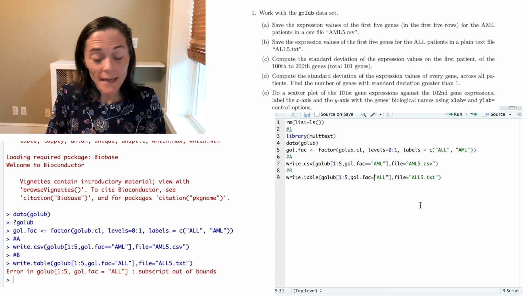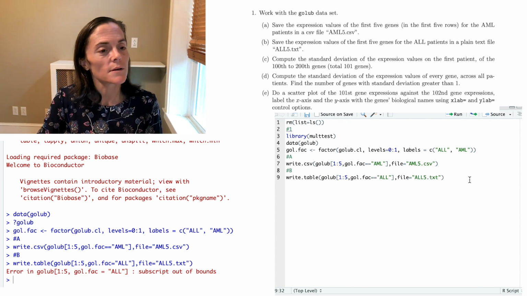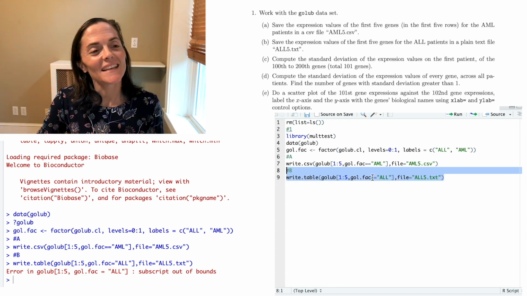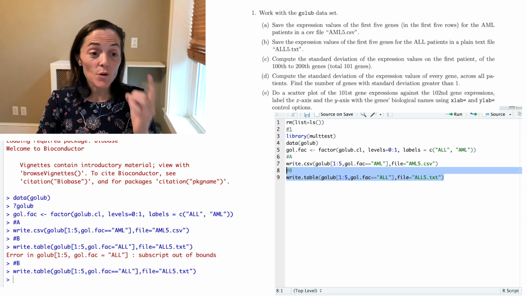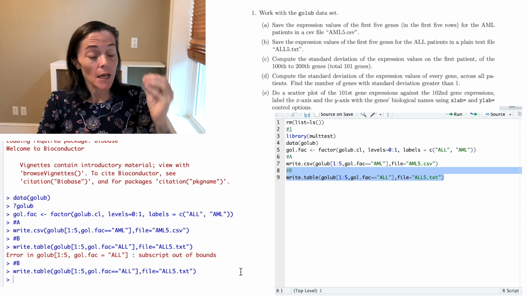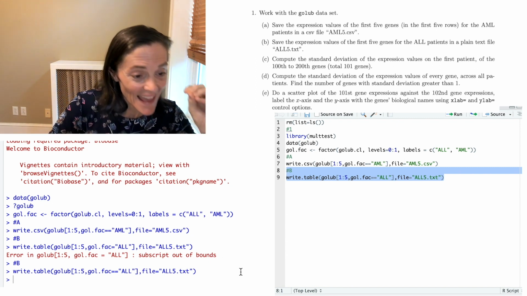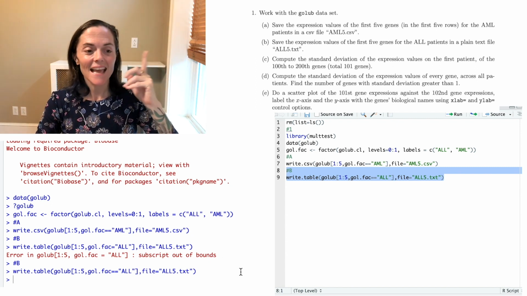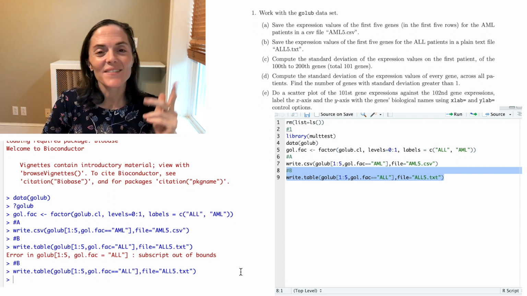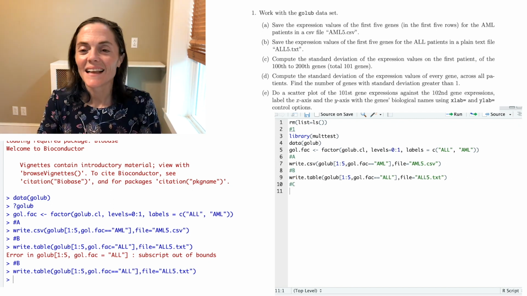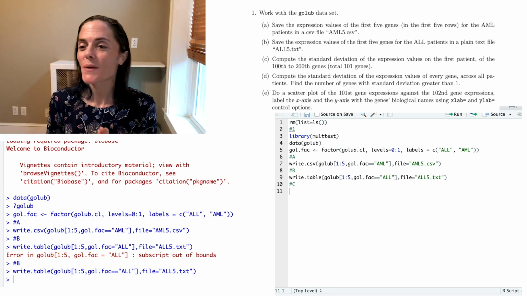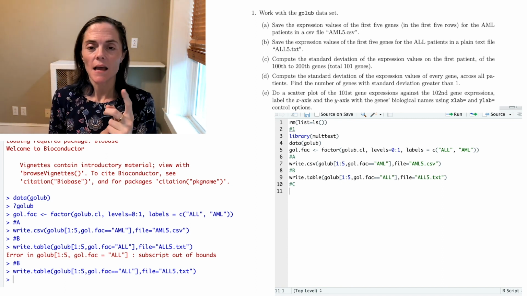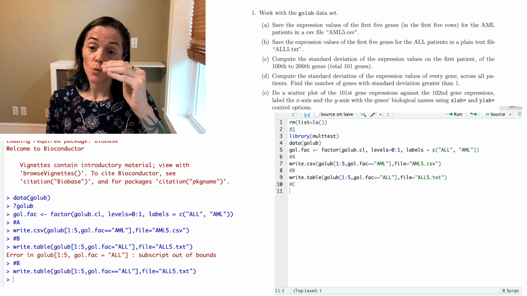Okay, this is why I ran it. I need 2 equals signs, and then we will do it again. Wonderful. If you go into your working directory, you will see ALL5.txt and AML5.csv.